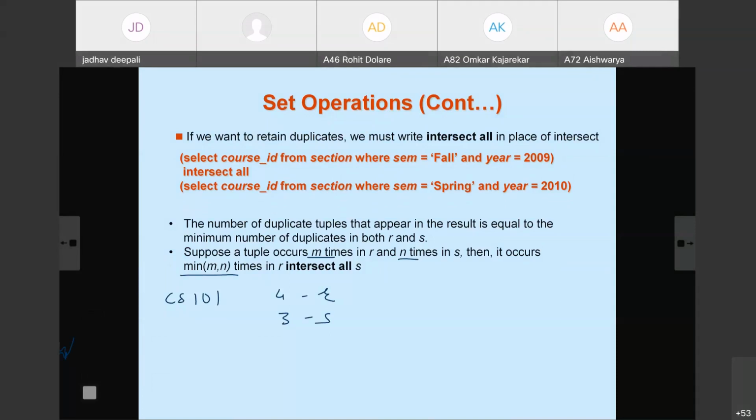If CS101 appears 4 times in the first subquery and 3 times in the second subquery, then in intersect all, how many times does it appear? 4, 3, the minimum of it is 3. That means CS101 appears 3 times in the result. Okay, so that is about the intersect and intersect all.